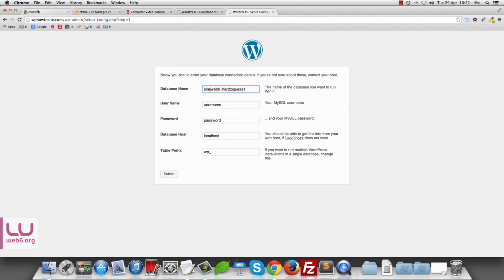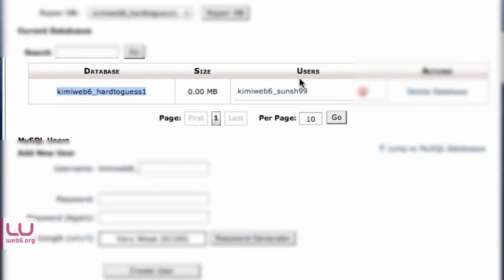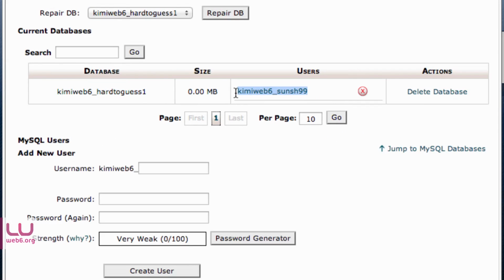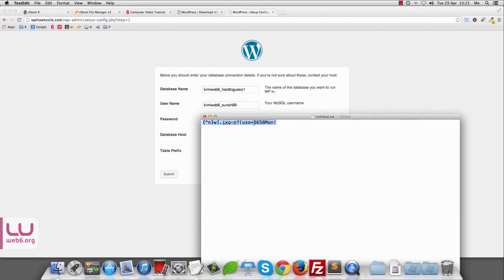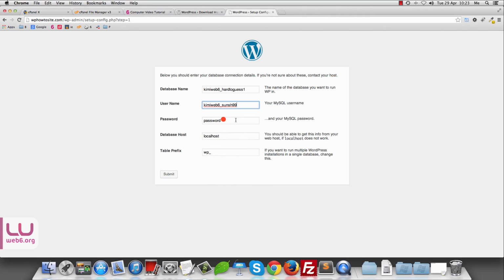Then go back again and look for our username here. This is our users, so this database has this username. Copy this and paste it here. And then the password, remember to save your password somewhere or to print it. This is our password that we just created, and then type in the password here.